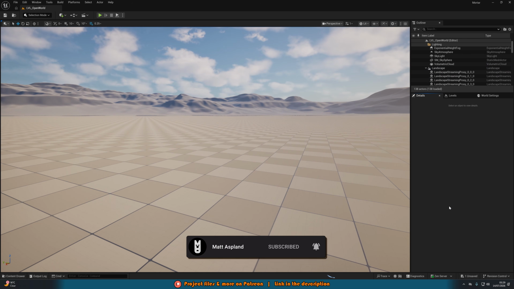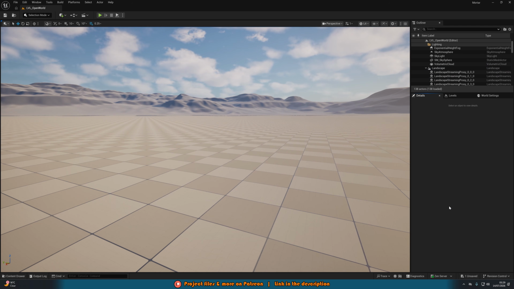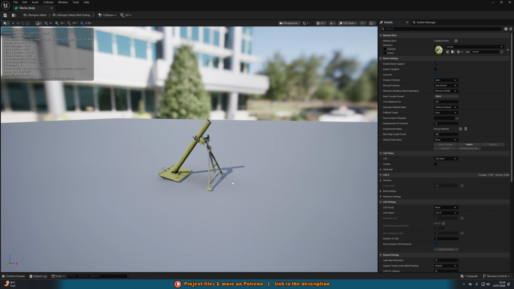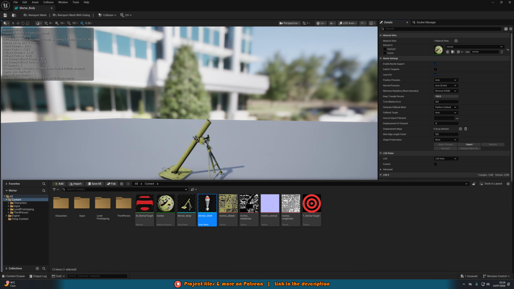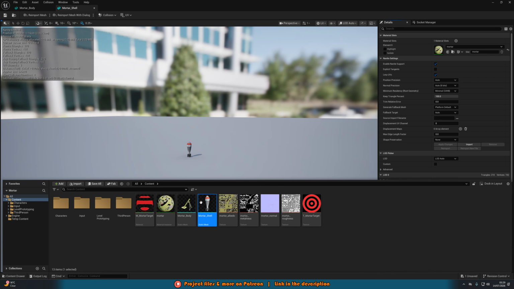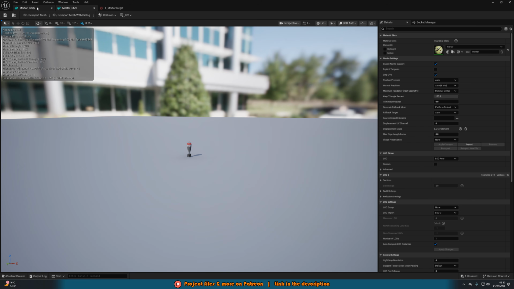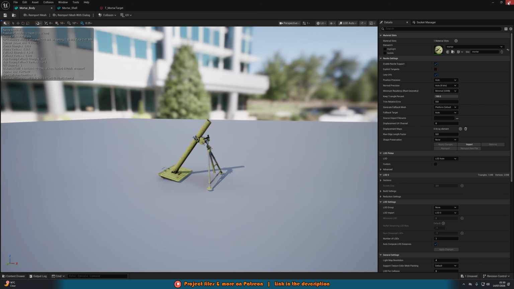So the first thing we want to do is make sure that we have all of the assets in our project that we need. So if I hit control space, you can see I've got a few in here. This is essentially just a mortar body static mesh, a mortar shell static mesh, and also a target texture so we can see where it's going to be, just so the player has a chance to avoid the mortar as well. I'll leave a link in the description down below to all of these different assets that I'm using.